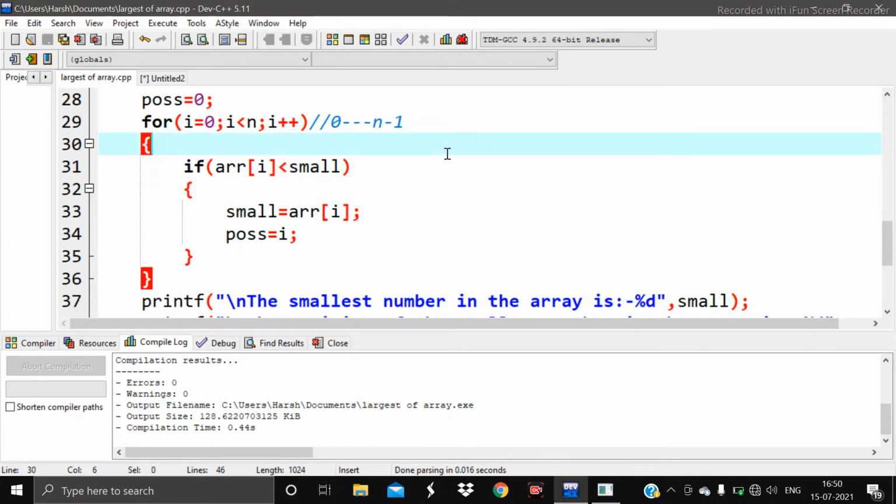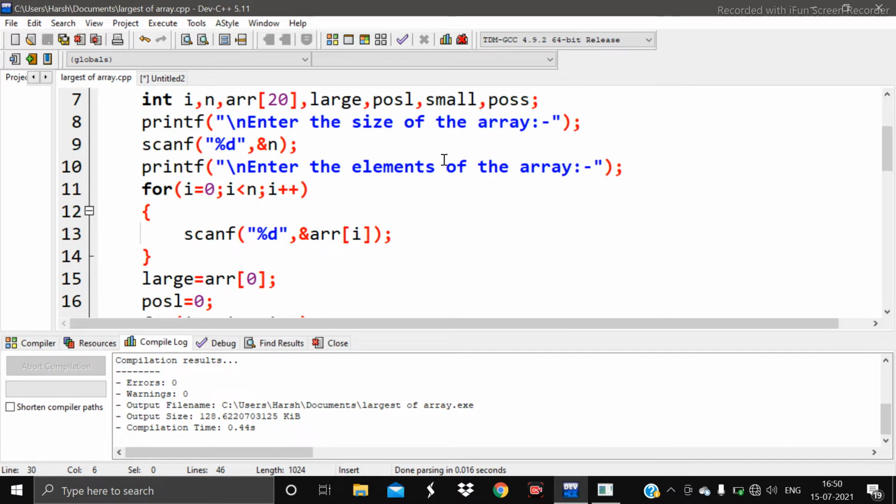This is all about this section. This is the third part of the array series, and more will be coming soon.